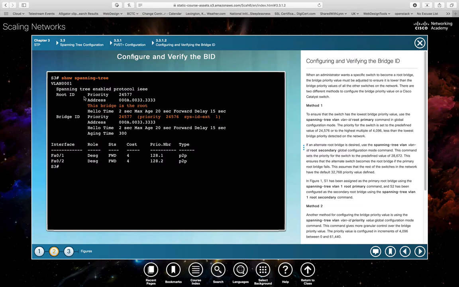Okay, here we're looking at, I think we've seen this before, the show spanning tree command. You have to be in enable mode, which we can tell from the prompt that we are. It tells you the information about the root ID and the bridge ID and what interfaces we have. And in this case, Fast Ethernet 0/1 and 0/2, two different ports, are both in forwarding mode.